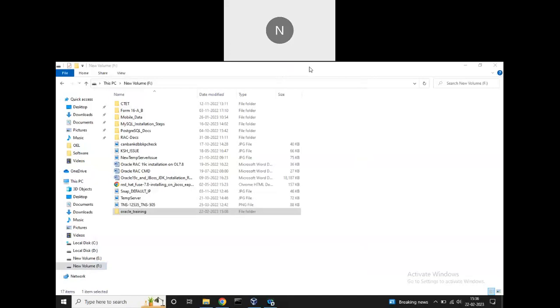Yeah, now it is showing 8 GB RAM. Installed memory 8 GB, right? RAM is 8 GB, 64-bit operating system. Okay, so it will be good.